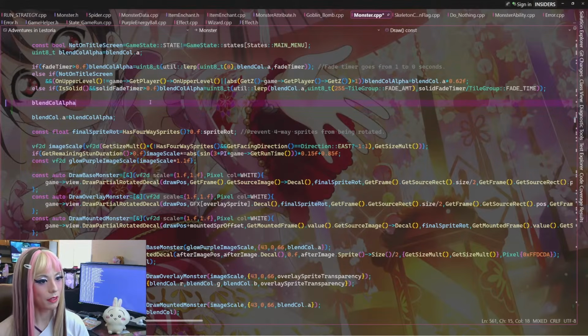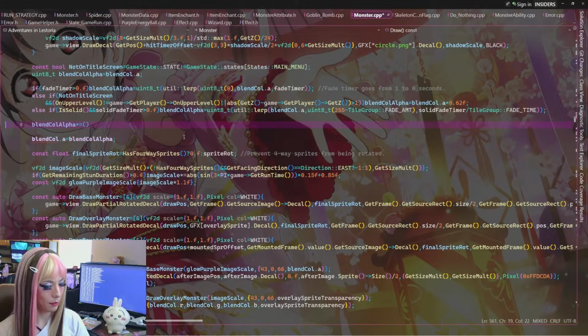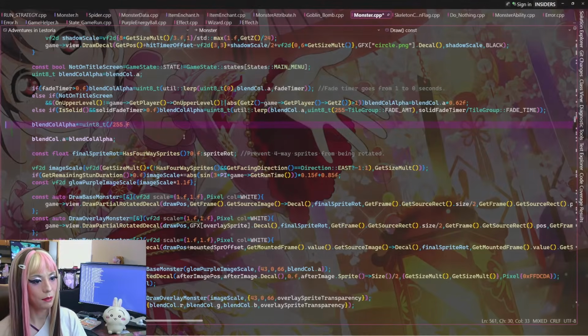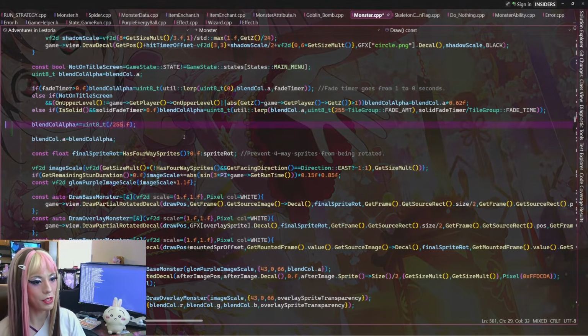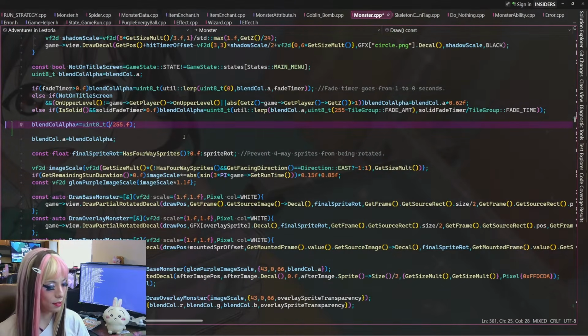So blend color alpha, whatever we propose it to be, we need to multiply it by a ratio. We're going to take the transparency and divide by the maximum of the UINT, which is 255. We're going to treat it as a float and then downcast it, because we need a float to get more precision when it comes to division. And then we're going to pass in transparency.